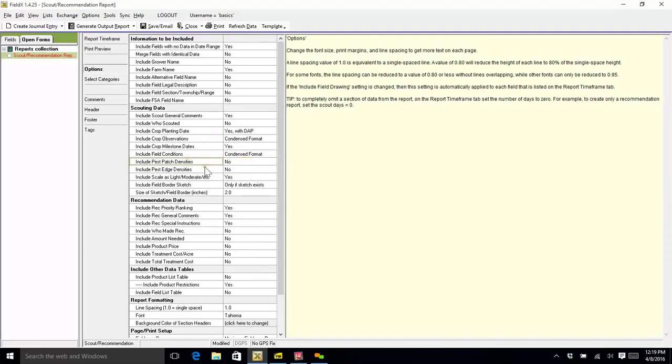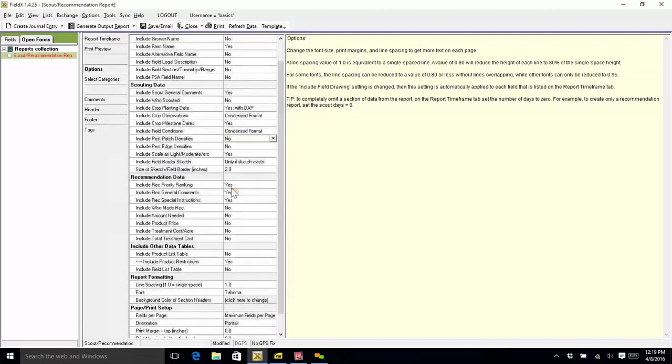Including patch edge densities, pest edge and pest patch densities is another option here. So when you're entering in pest information, you can include the average, the edge density, and the patch density. If you had entered that in, you can turn this to yes if you want that displayed to the grower.